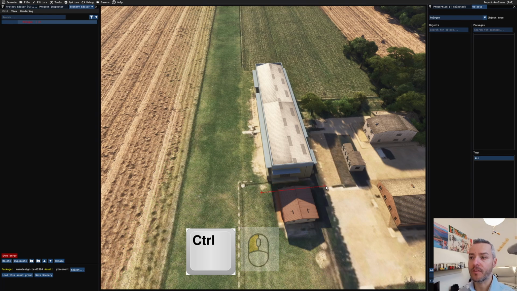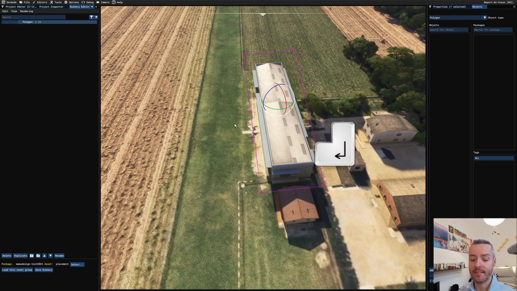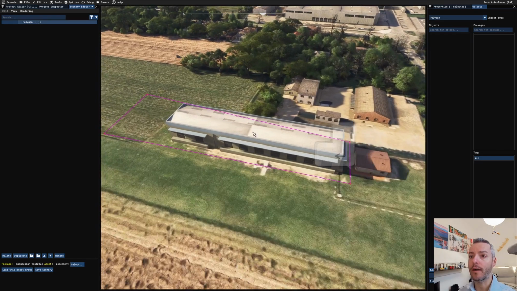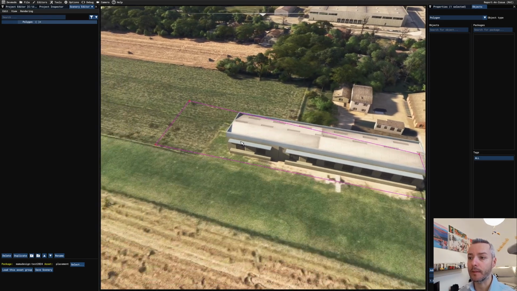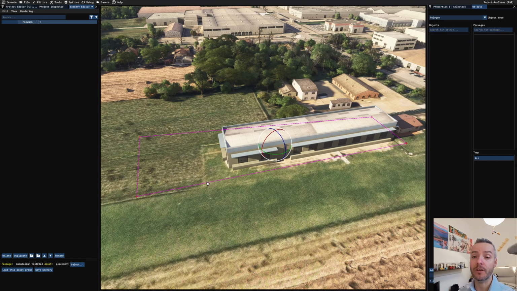So I'm gonna place a point here and a point here. I always have my control key down, and another point here. When I'm done, I'm gonna press Enter, and as you can see, I'm no longer in the edit mode for the polygon. And now a strange thing has appeared in the center of the polygon.